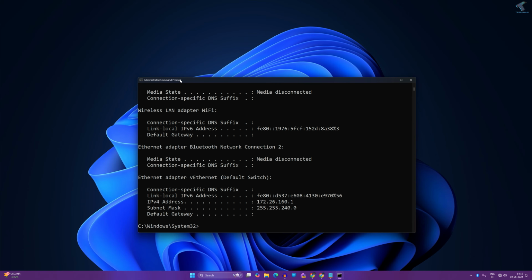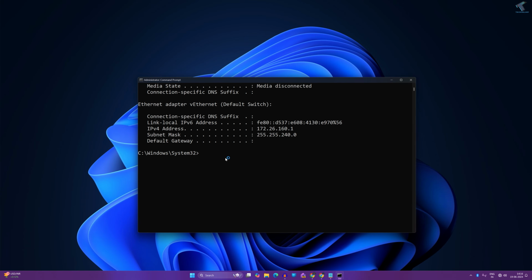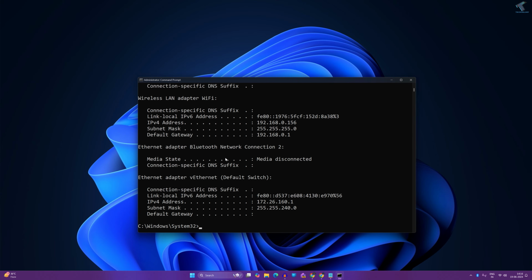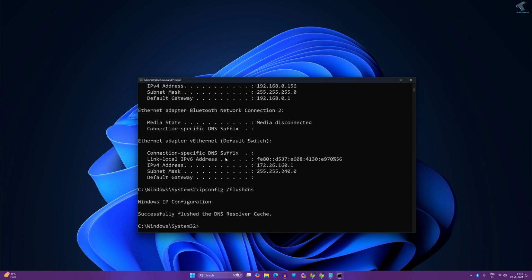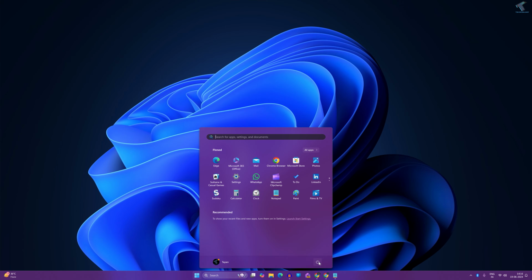So don't worry, I will give you all these commands in my video description. After that you just need to type ipconfig /renew. Next you just need to type ipconfig /flushdns. After that is done, you just need to restart your PC and it will fix your problem.